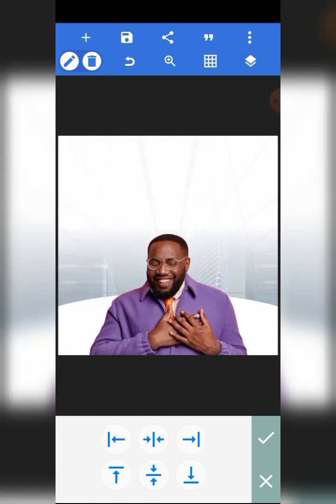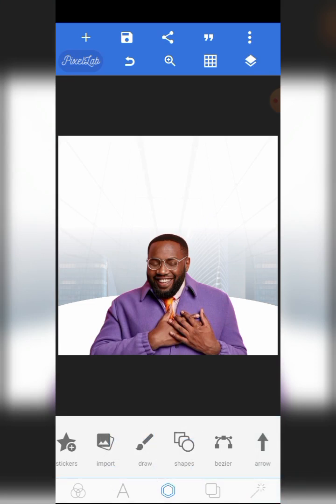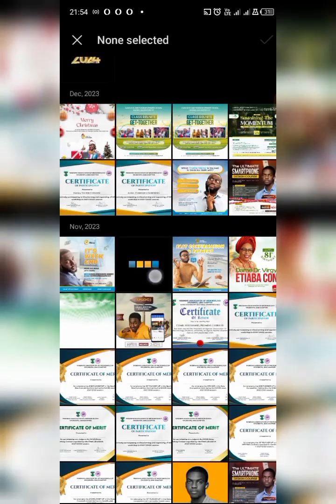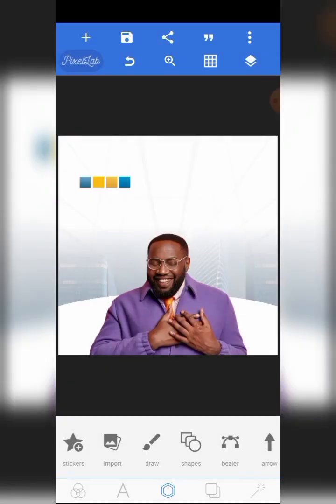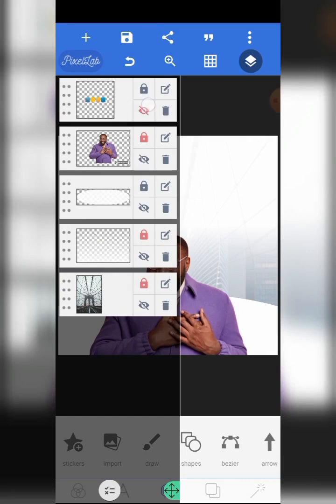So the next thing I'm going to do now is to bring in the color palette of this particular brand. The graphic designer of this brand gave me a palette which I usually use for their designs. So I'll go ahead and import this particular color palette. I think it should be in my Pixellab folder. This is the color palette right here, so I'll tap on it, then bring it into my Pixellab app. Okay, check it in, and I will hide it.